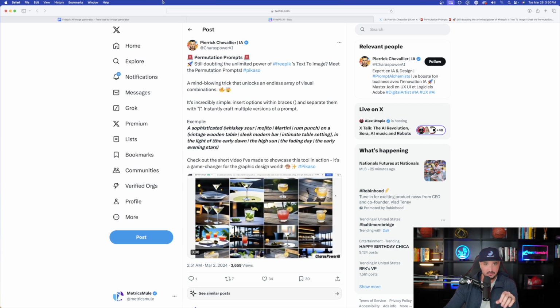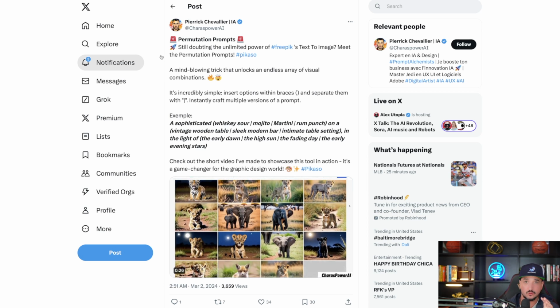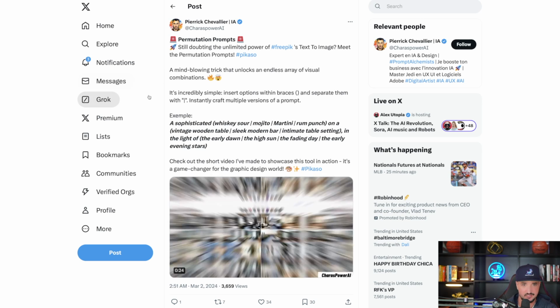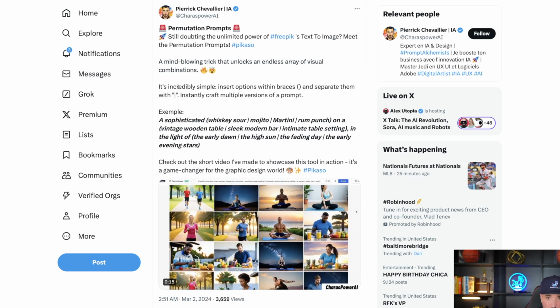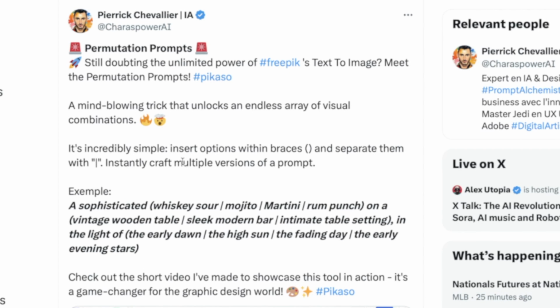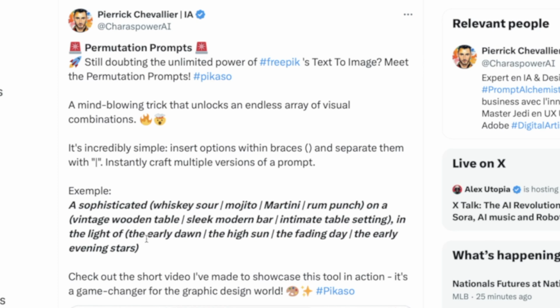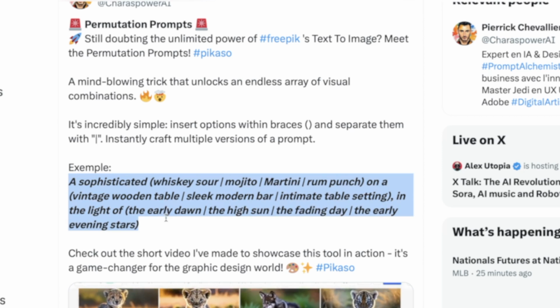Okay, now before we wrap it up, let me show you this one amazing tip and trick that you'll definitely want to try in FreePik. I actually got this tip over here on this Twitter account, so kudos to the creator who discovered this little tip. It's a mind-blowing trick that unlocks an endless array of visual combinations. You'll insert your options with braces and separate them with a separator, and then you'll instantly craft multiple versions of a prompt, okay? And here is the example he provided.